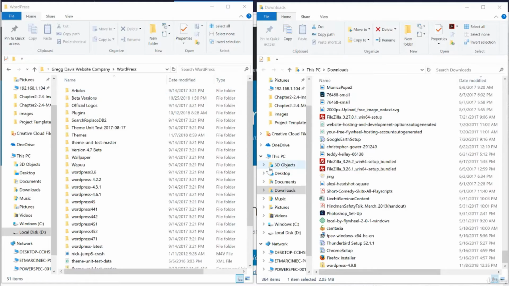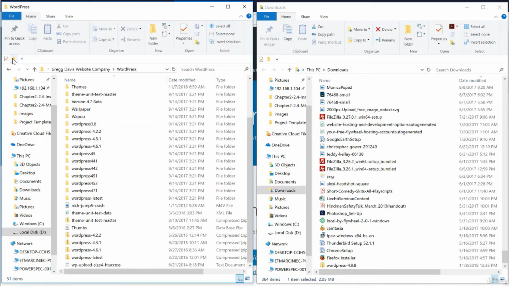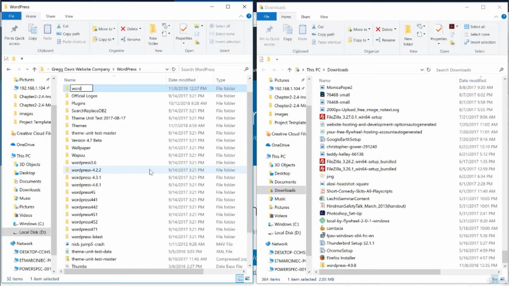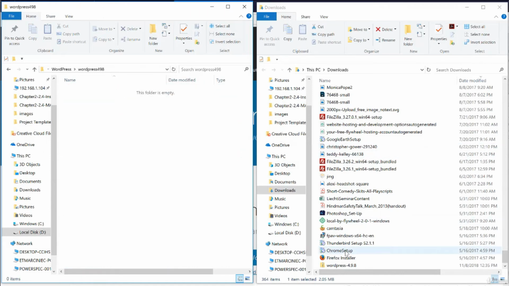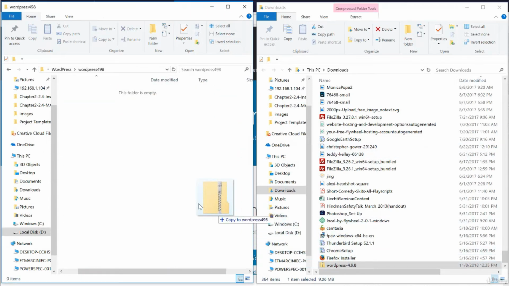In the File Explorer for Windows, or using a Mac in the Finder, I'm going to create a folder inside my WordPress folder on my computer, and I'll just call that WordPress 498, just a place to keep this version of WordPress. And I'm going to drag the download zip file right into that folder.